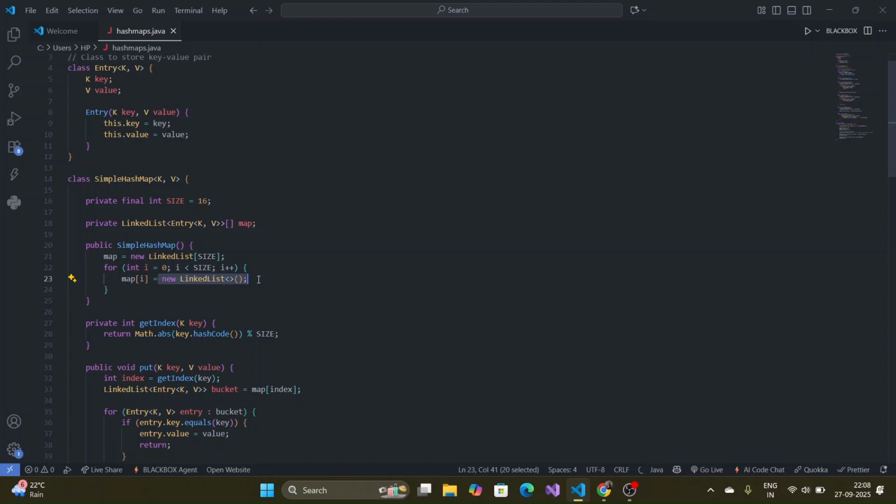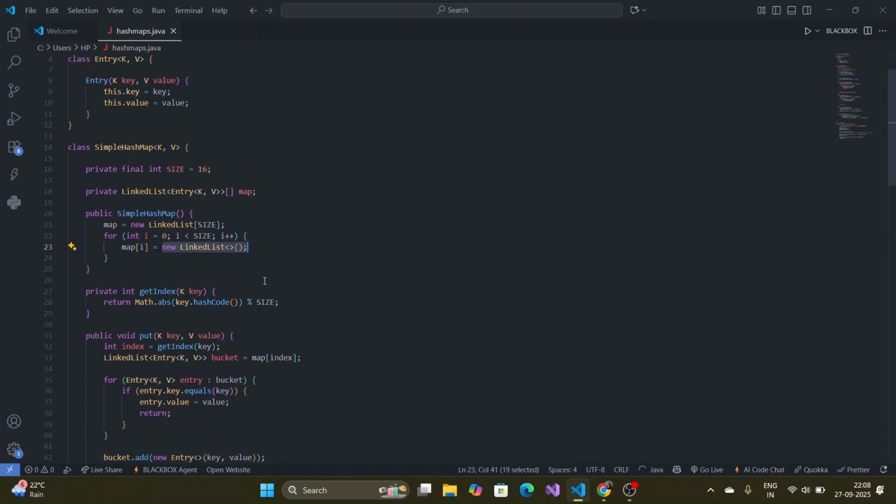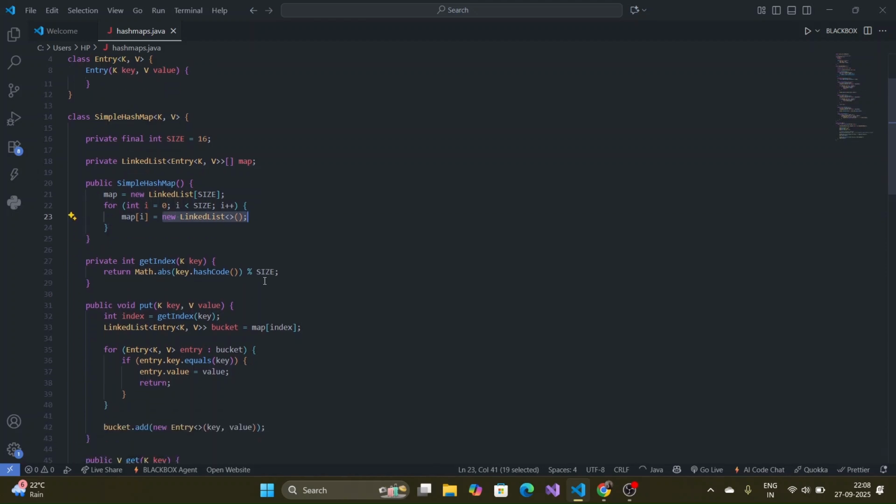But why do we need to do this? Because if we don't do this, initially it is going to be null. And when inserting, we are going to fetch the linked list of that index and it will return a null. Operations on null will give us an exception, a null pointer exception. To prevent this, we are going to initialize each index with an empty linked list.